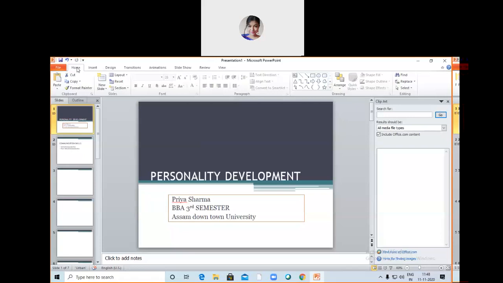It should not be too long. You must not try to include a lot of details. You cannot add a lot of details. Now if I give you a project on personality development, if I ask you to submit a PPT on personality development or to deliver a presentation on personality development, you cannot include all the things related to personality development. Personality development is a wide area, isn't it? So you cannot add everything.